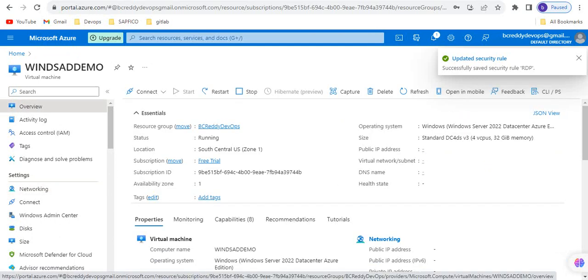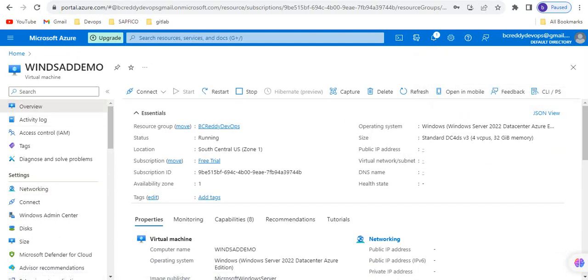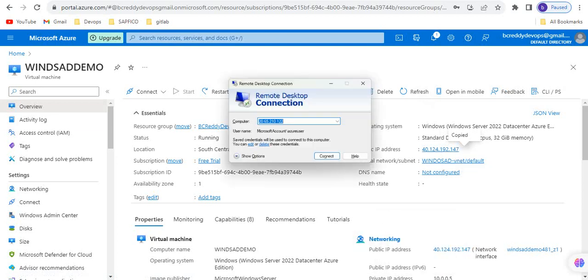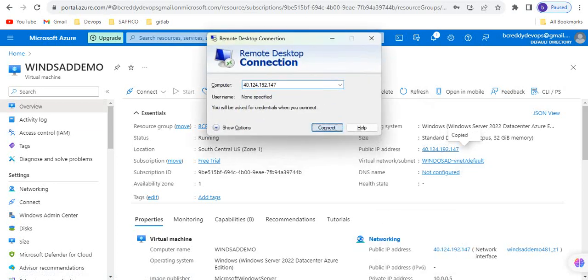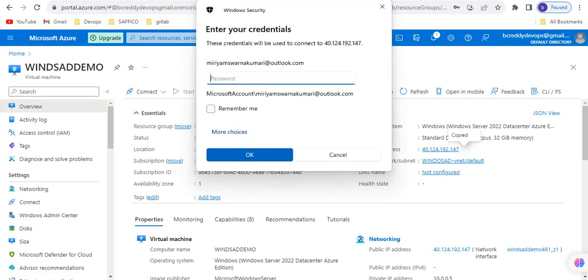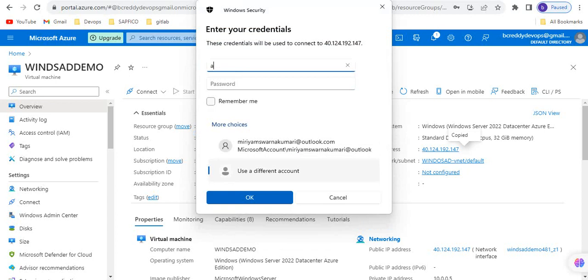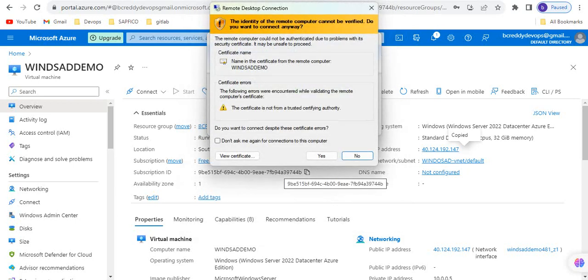Now go to overview, take the public IP and connect. It will ask for the username and password. So you just need to provide the username and password. While launching, you provided a username and password. That username and password you have to provide here.